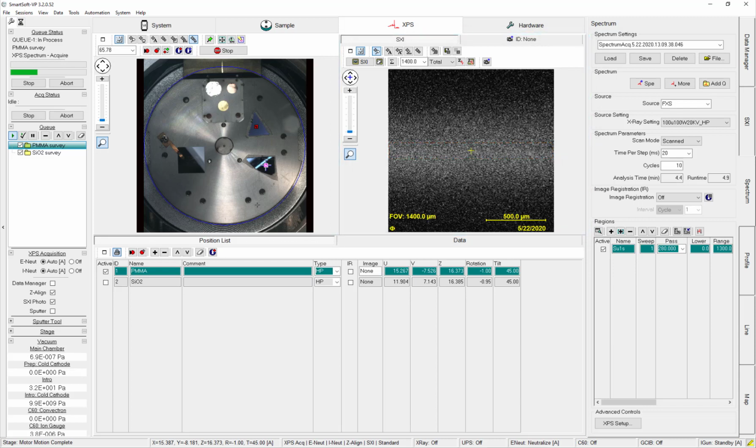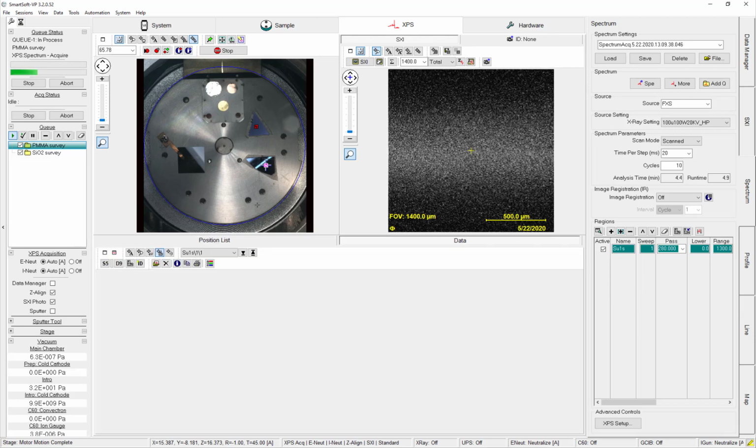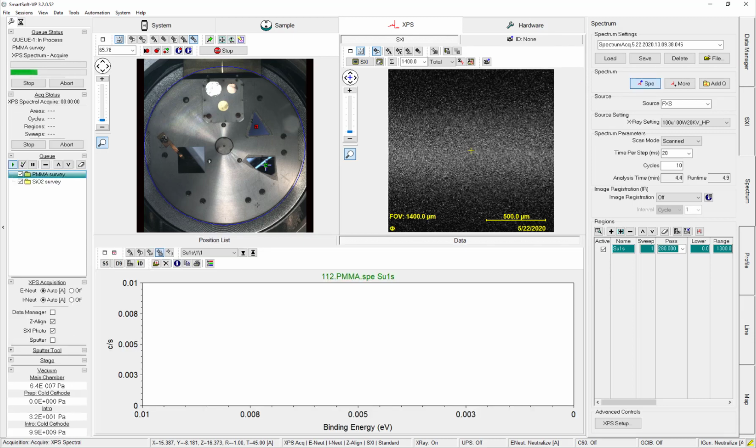Now that we have finished the SXI, the next step is to set up the survey. As before, the charge neutralization system automatically turns on and prepares us for the analysis.